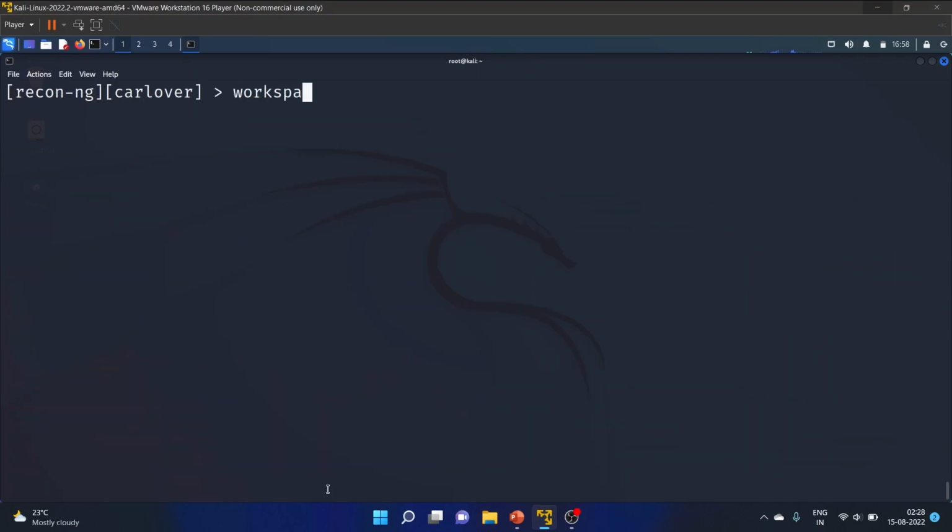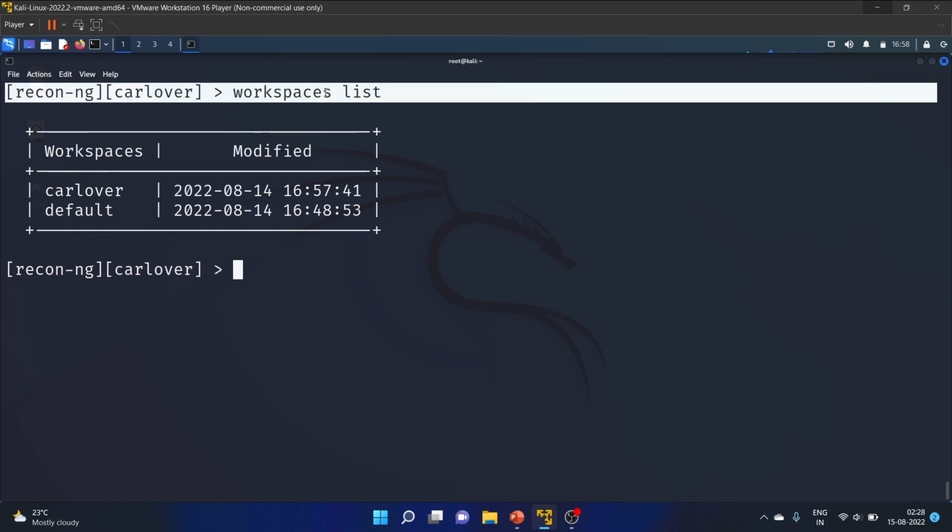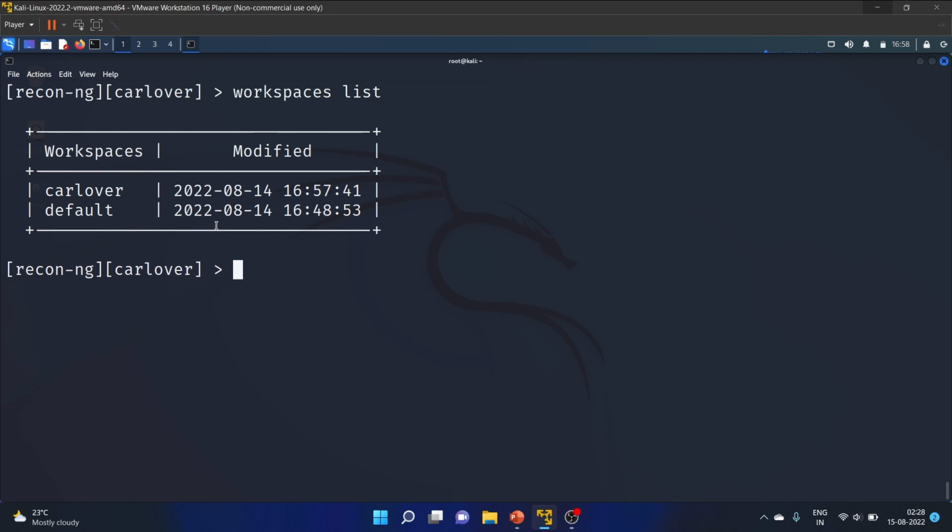Now let's list the workspaces. Don't forget the S. This is not workspace, it is workspaces. Make sure you are writing S. As you guys can see, we have two workspaces. The first one is car lover, the second one is default.